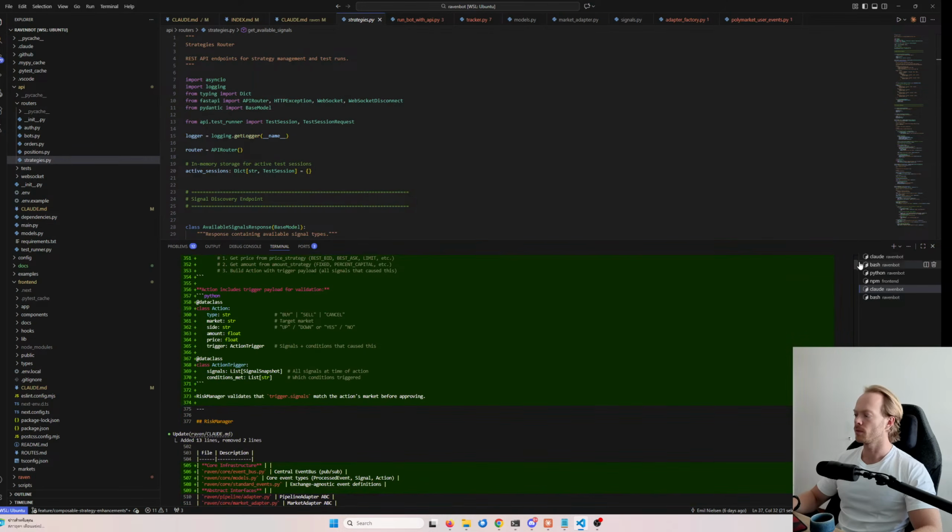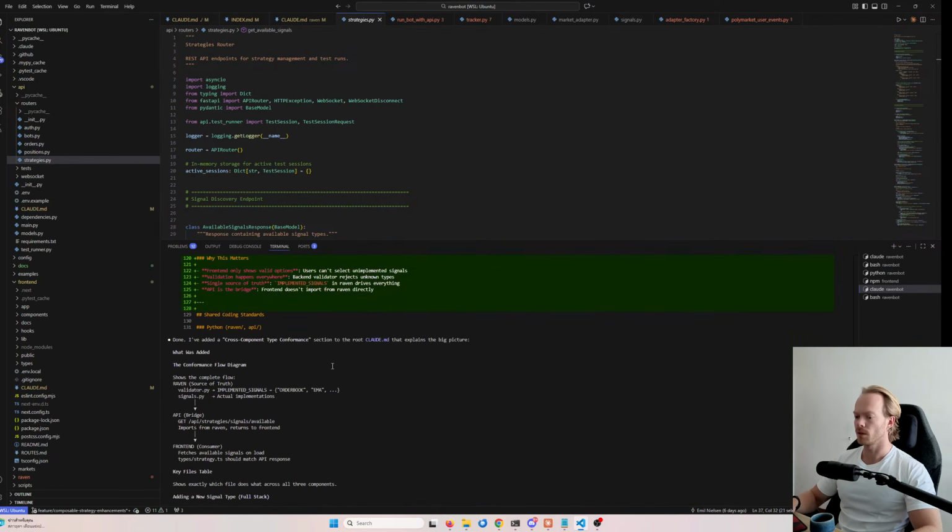Wait a minute. I have added a cross-component type conformance section to the root Claude MD that explains the big picture. What was added? The conformance flow diagram shows the complete flow: Raven source of truth, validator, implemented signals, actual implementations, API bridge, get strategy imports from Raven, returns to front end. Yeah.